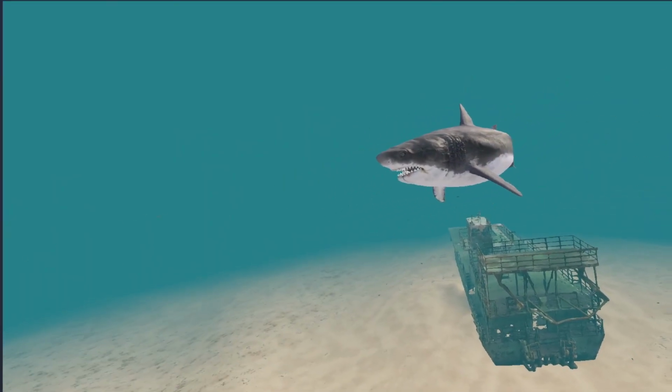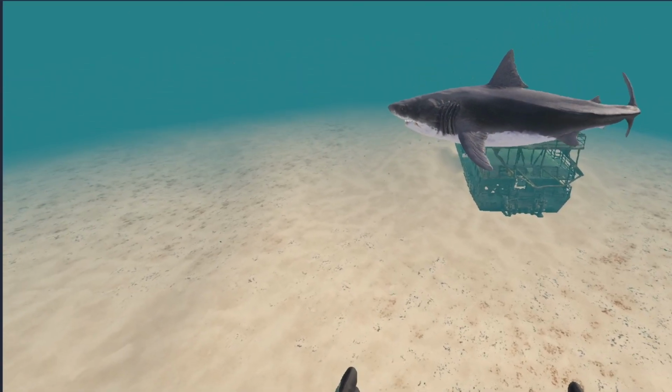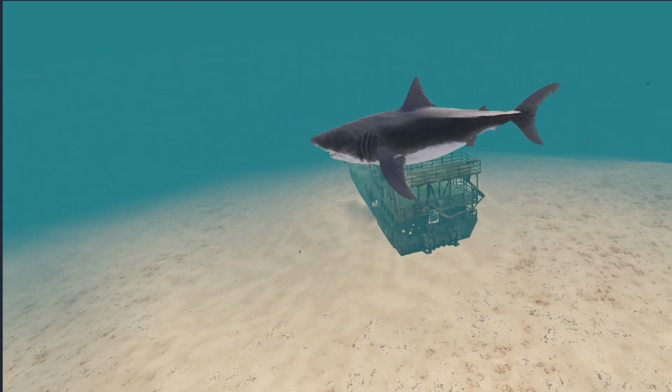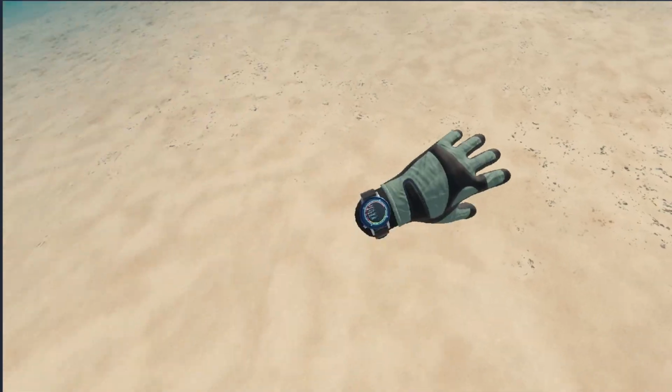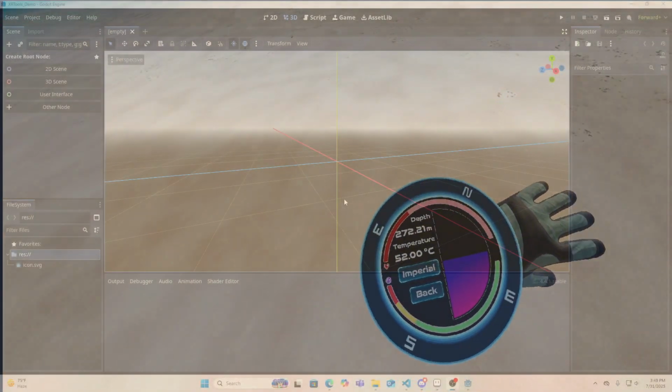Have you ever wanted to make your own VR game? It's actually not that difficult. Most of the tools you need are built into Godot, and with no code, you can have your very own VR game set up in as little as 20 minutes. All right, so let's get into it.